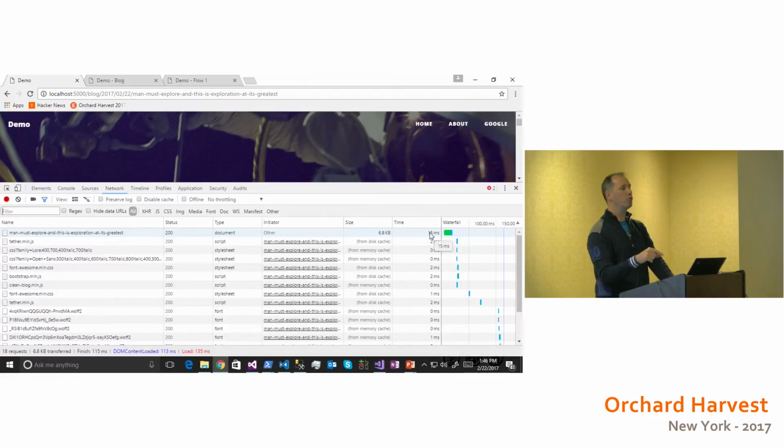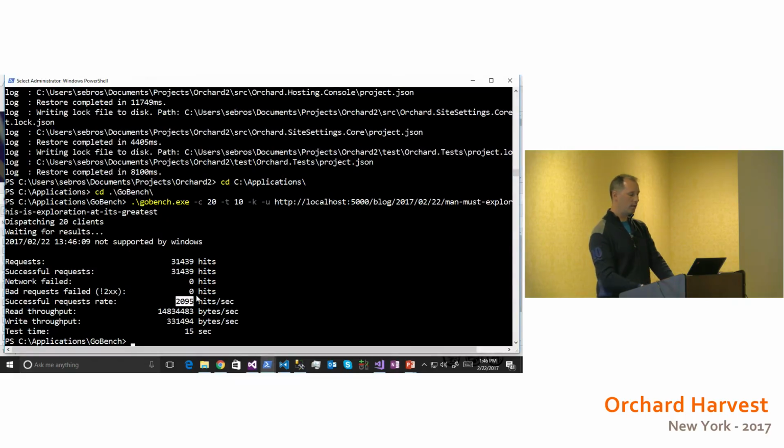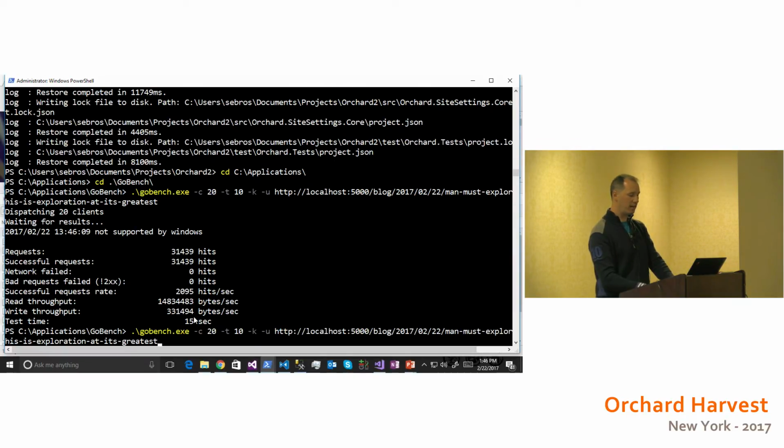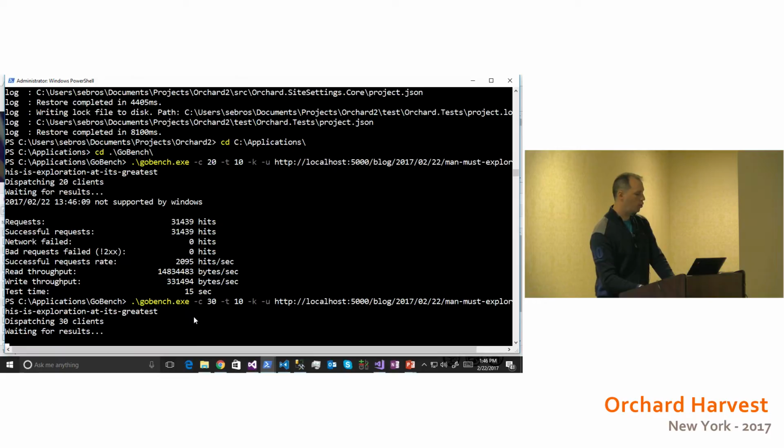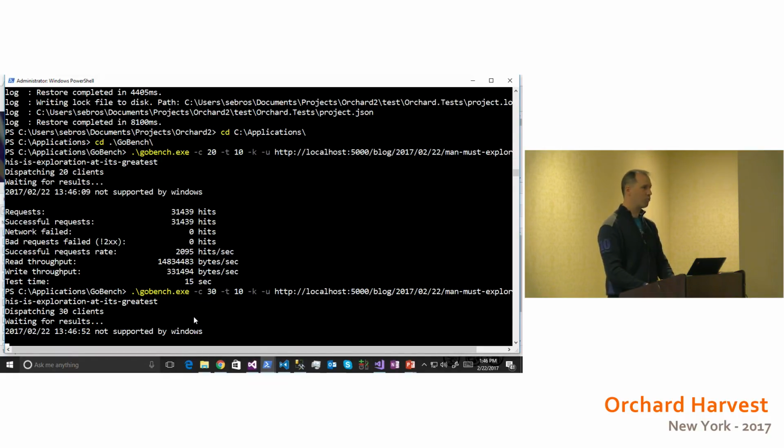So it's faster than Orchard One with cache in terms of rendering, in terms of throughput, and you can go higher than that because I just have 20 clients. It's my machine, but it's a good machine still. That's with Kestrel, right? Oh no, Kestrel is 100 times faster than that. Okay. But we are doing things here in this case. That's why we are slower.